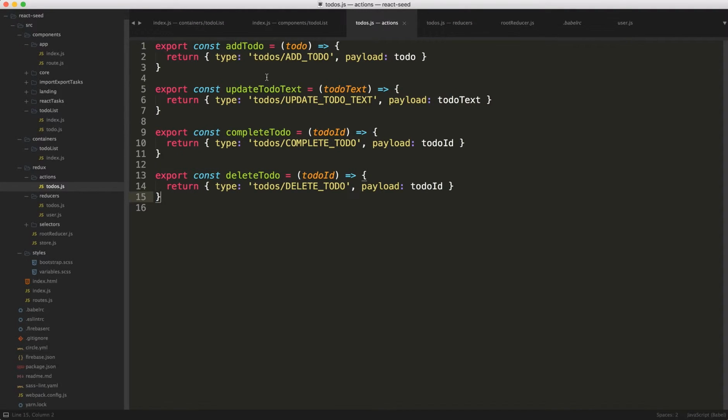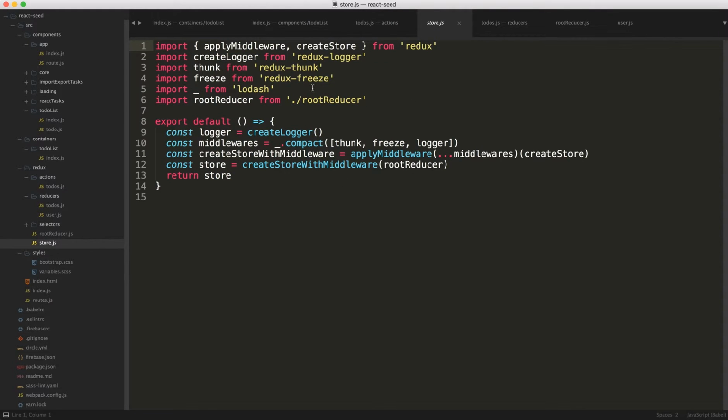Hey guys, I want to talk about Thunk, Redux Thunk. Get your Thunk on. So Redux Thunk is really to do with actions. It's a middleware for Redux. You saw how we applied it in an earlier video, so I think it was in this file. You need to apply it as a middleware like we're doing here.